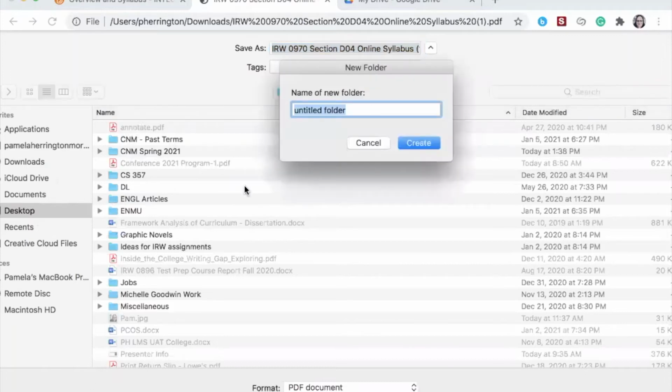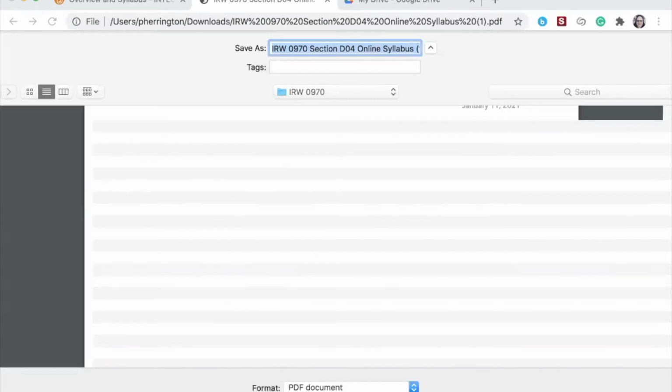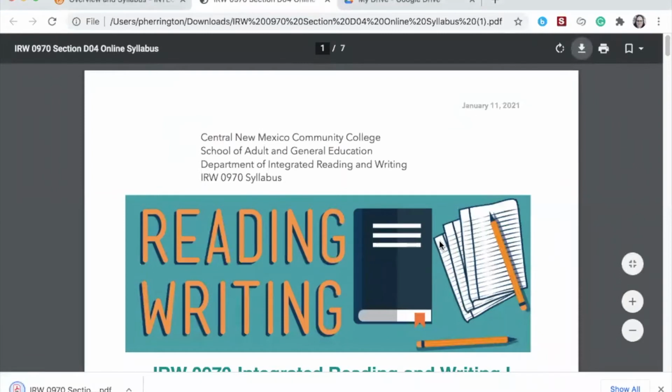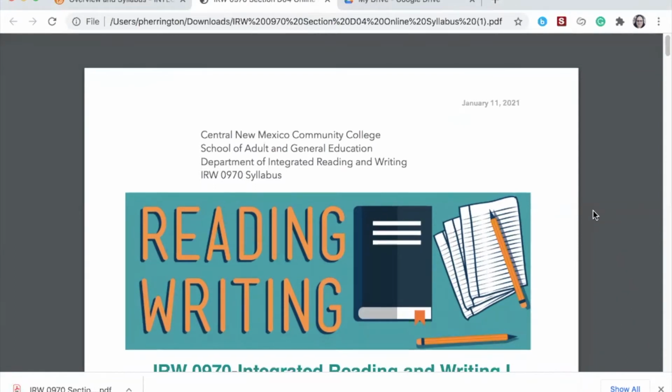Since this is an IRW 0970 course, we can create a new folder, and we can add folders within this folder if we'd like, or we can just go ahead and save the file there. That way you'll have the document saved on your computer, and you'll need this syllabus throughout the term. You'll need it for an assignment this week, and you'll just need it in general to understand how you'll be graded and how your course works and the policies that you should follow. So it's an important document to save.